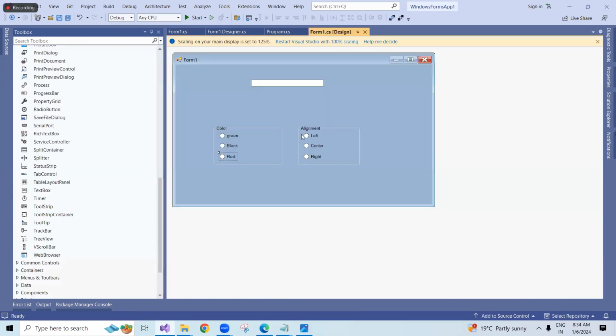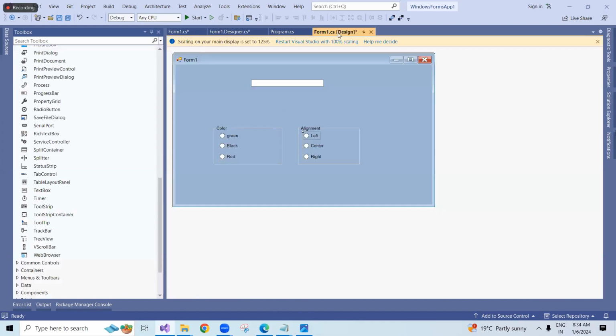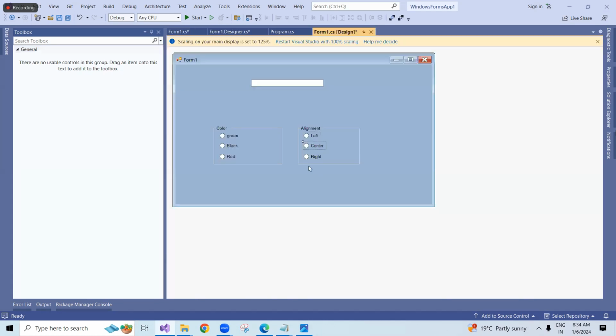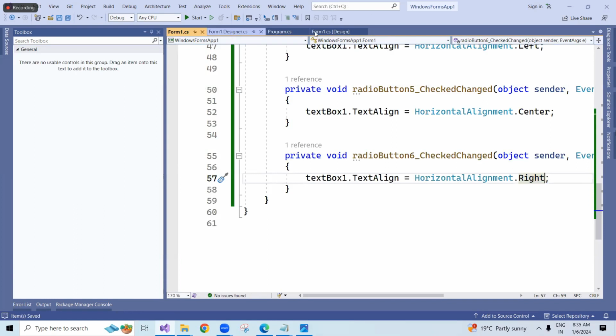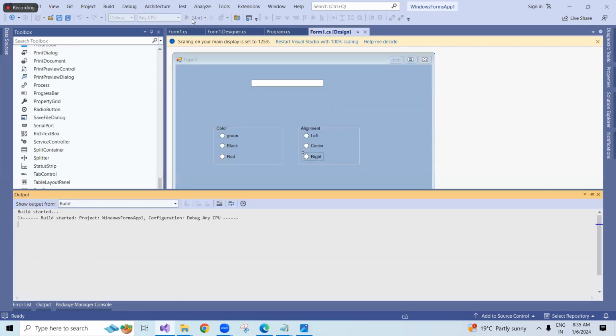Okay. Now double click on radio button 4. That is left. Double click on second radio button. Make it center. Okay. Now radio button last one. That is it. Right. Right is right. Okay. Now run the program and see the magic.